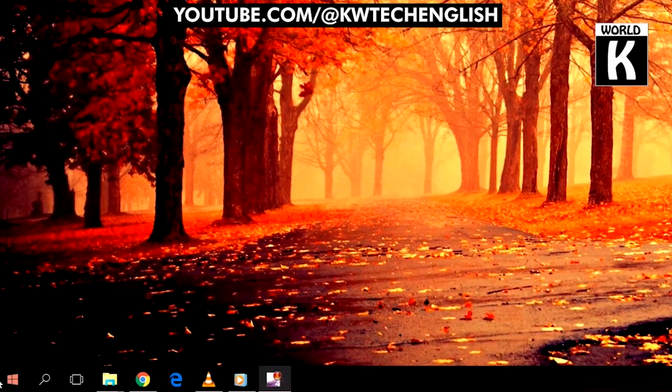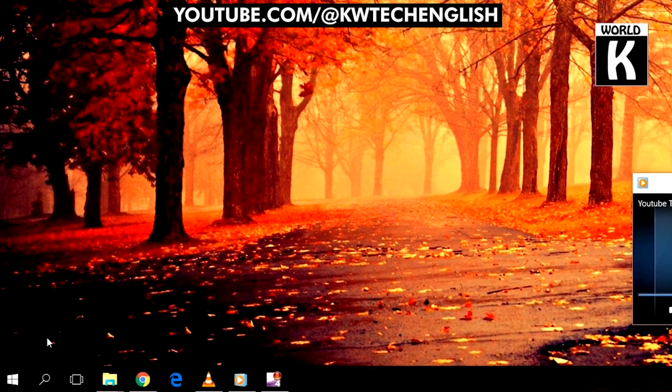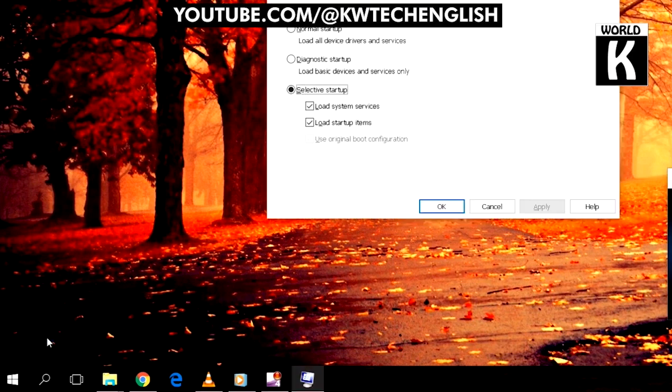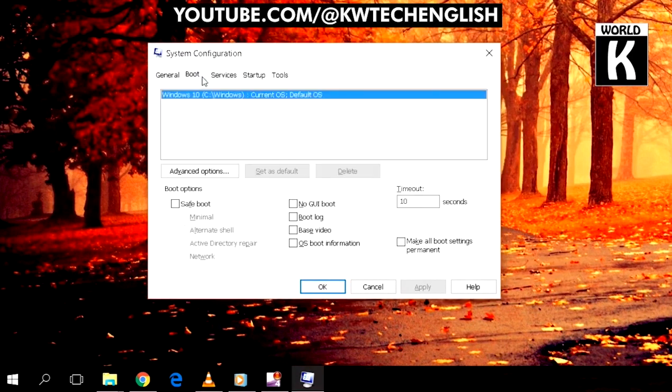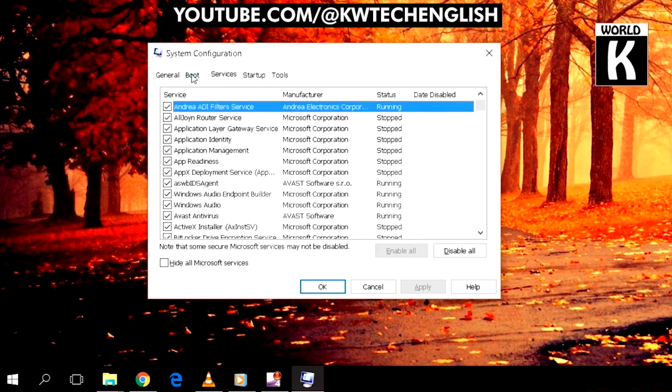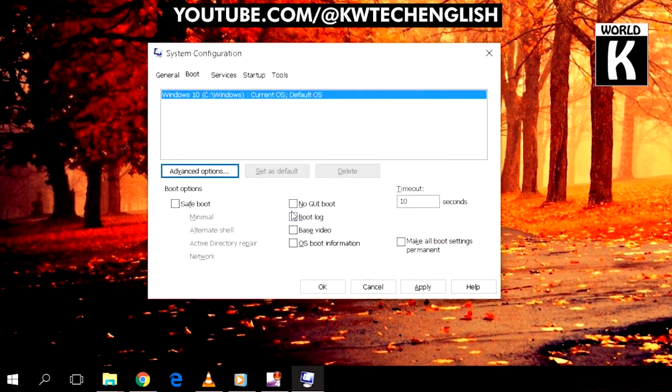First of all, just right click on the start menu and go to run, and then type msconfig and click on OK. And after that you will see this window will appear in front of you. Now you need to click on boot option, and after that click on advanced options, and here you have to check the number of processors and check it to the maximum. Similarly, check the maximum memory, and after that click on OK.